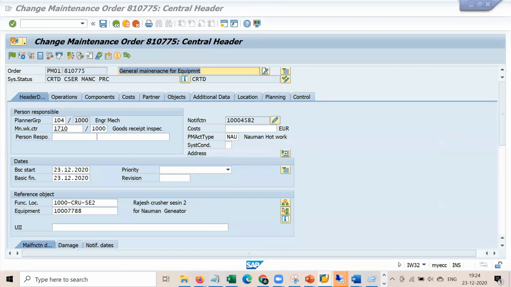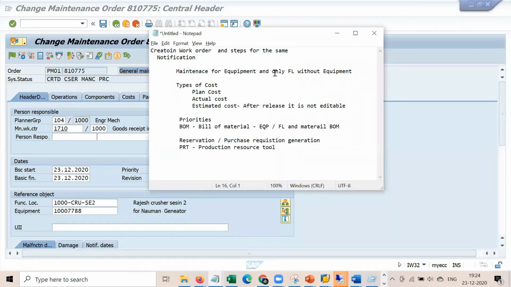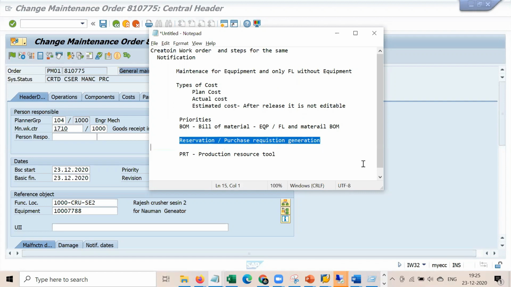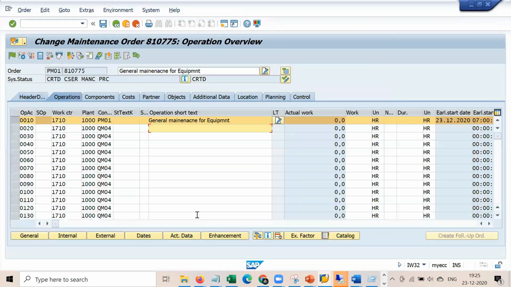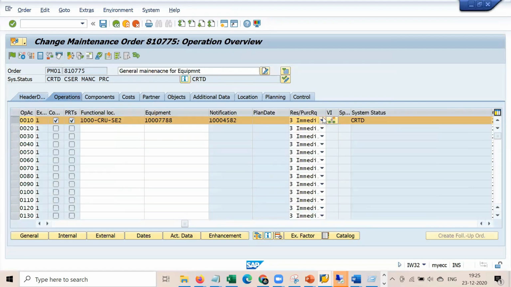So we have seen the general process and covered everything. We saw whether maintenance can be carried out without equipment, with a functional location. We saw the planned cost, actual cost, and estimated cost in detail, priorities, and also the configuration, how to create a BOM and how the BOM is pulled into the work order. We also saw the reservation and PR, and the PRT. Now we'll see the configuration from where this reservation is coming.